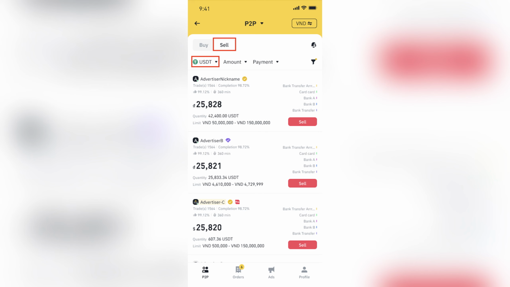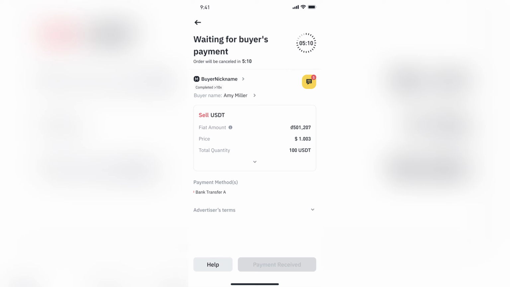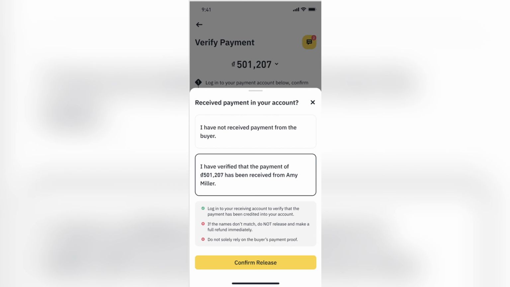Go to the Sell tab and select the cryptocurrency. Choose your preferred fiat currency and select a buyer based on their rate, trade limit, and payment methods. Enter the amount you want to sell, then add or select a payment method. Ensure it matches your verified Binance account name. Read the buyer's terms and click Sell.